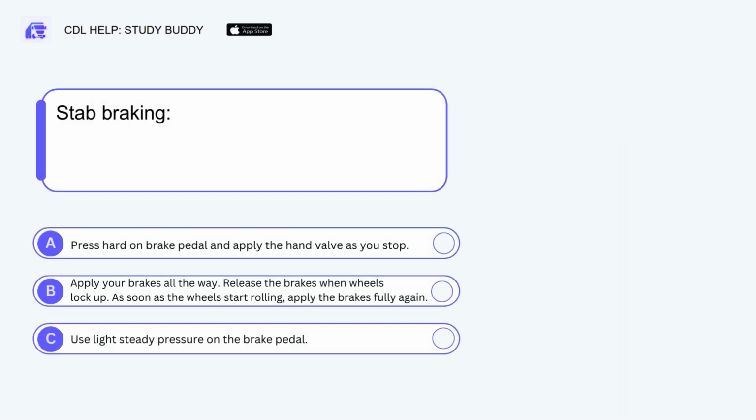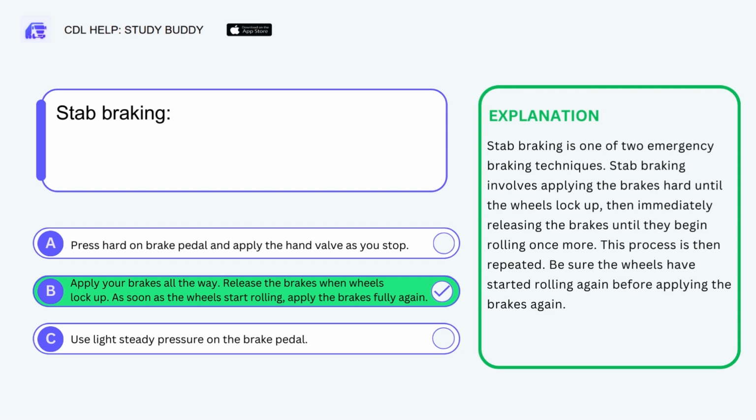Stab braking. A. Press hard on brake pedal and apply the hand valve as you stop. B. Apply your brakes all the way. Release the brakes when wheels lock up. As soon as the wheels start rolling, apply the brakes fully again. C. Use light steady pressure on the brake pedal. Stab braking is one of two emergency braking techniques. Stab braking involves applying the brakes hard until the wheels lock up, then immediately releasing the brakes until they begin rolling once more. This process is then repeated. Be sure the wheels have started rolling again before applying the brakes again.